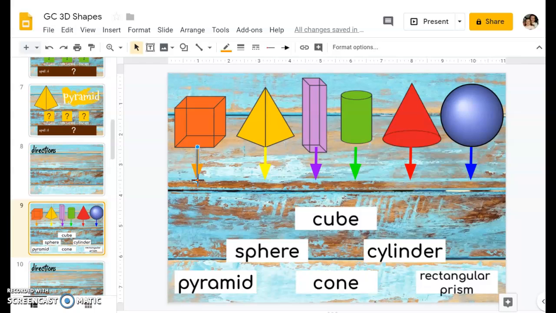I'm going to click and hold my mouse button and drag it to the name of the shape, which I see right here is cube. When I have it exactly where I want it, I'm going to let go, and then the arrow becomes long and goes to the shape name that I want it to go to.